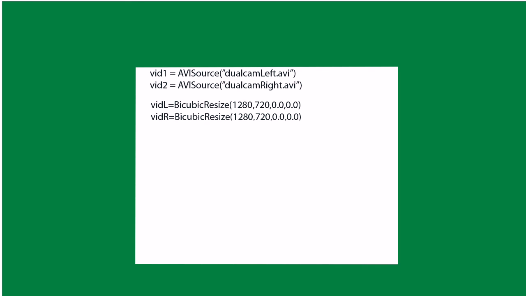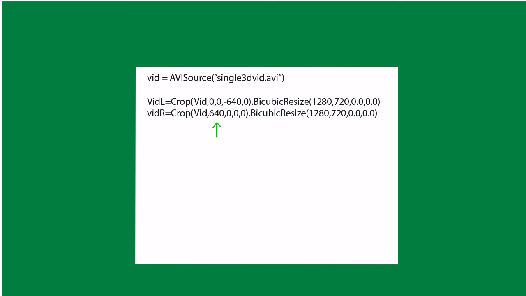If you have dual files from 2 camcorders, of course you don't have to worry about cropping this first step, as I mentioned. If you're taking a standard 720 by 480 file from a DV camcorder and you want to enlarge to complement HD screens, you'll need to use the one bicubic resize command. Now we will do our right file. We crop out the left 640 pixels, then resize. Great. As far as AviSynth is concerned, whether working with dual cameras or a single 3D file, we have both of our sides prepped and ready to go.